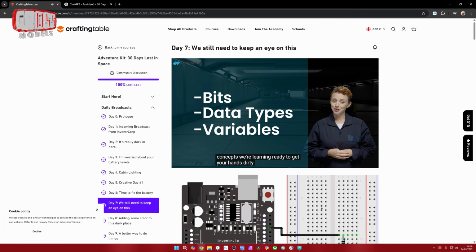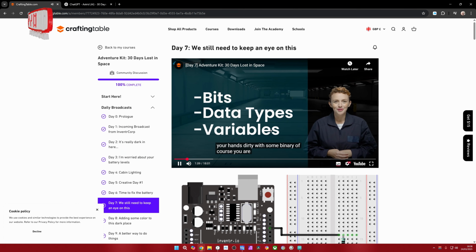Ready to get your hands dirty with some binary? Of course you are. Let's get to Yeah, let's get to binary.